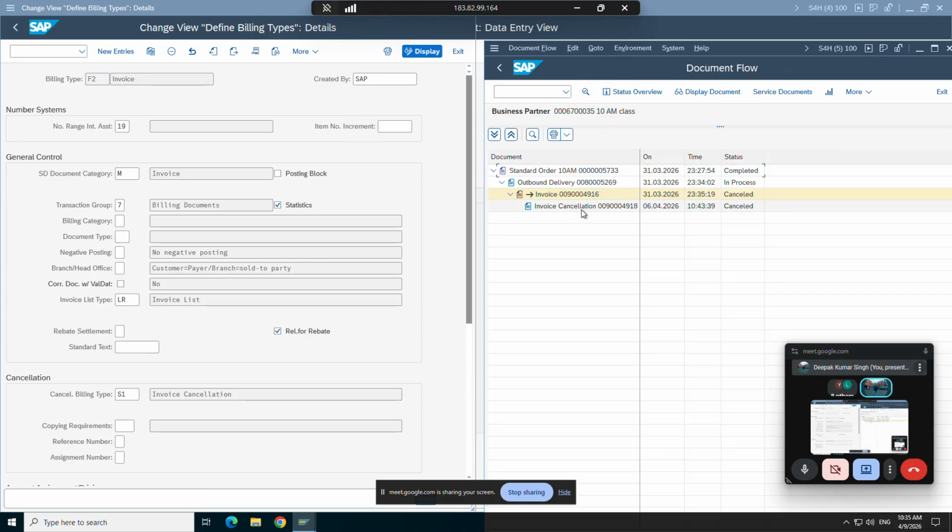Yeah. Now you see you have cancelled it, right? So again, this is another document. Oh sorry, this is my invoice. Sorry, this 94916 is my actual invoice. This is my cancellation invoice.